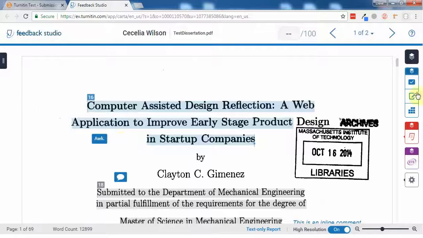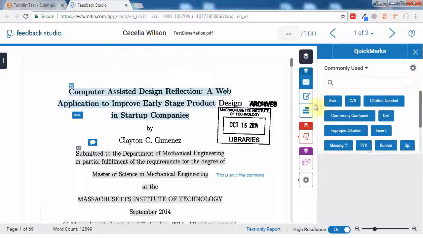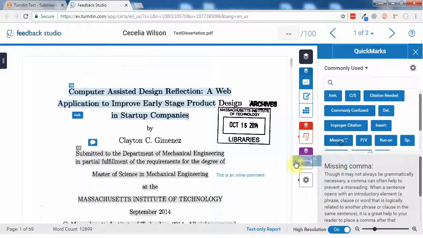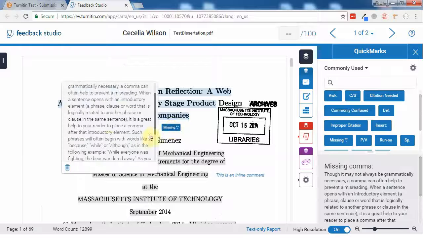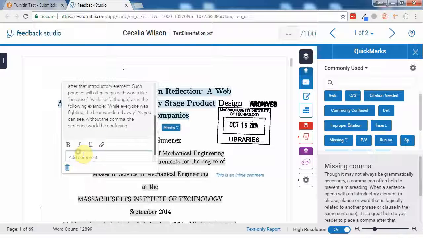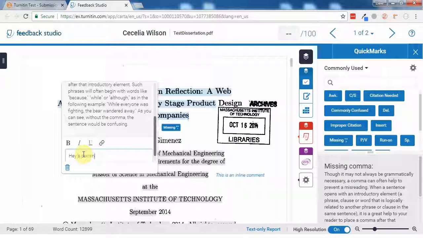All right, so let's go over these different types of layers here. So this first one, QuickMarks, when I click on it, these are just quick little things that you can put on here. So it's just commonly used things that you would say to the student. So maybe they're missing a comma, right? You can click on that, drag it out. Maybe they're missing a comma, I don't know, right here or something. You go out there, you're good to go. Then you can click on it if you want and add a comment. Hey, a comma is needed here. Whatever you want to put there.